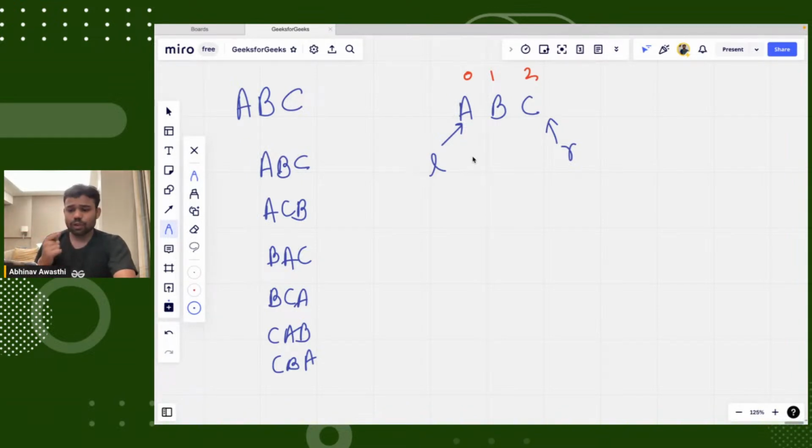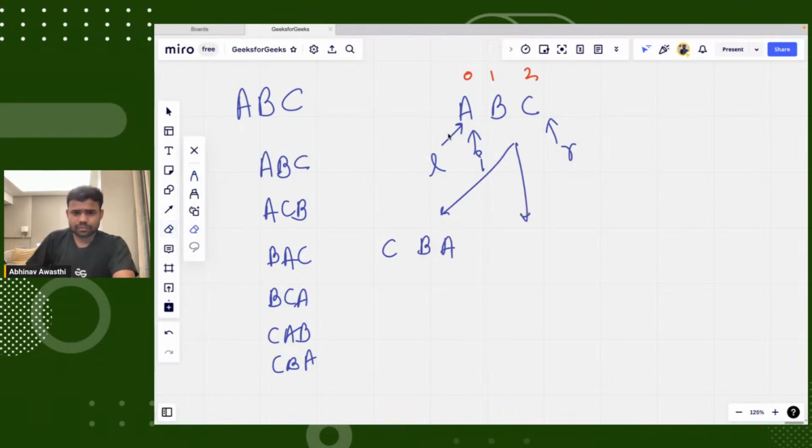Now what we do is start an I. I starts from L, goes up to R, and for every I, we swap that I with R. For every such condition, we take a different recursion call. Currently, let's say I is here. A different recursion call will be done where this and this will be swapped, so it will become C, B, A. Then the next call will be when I will be here.